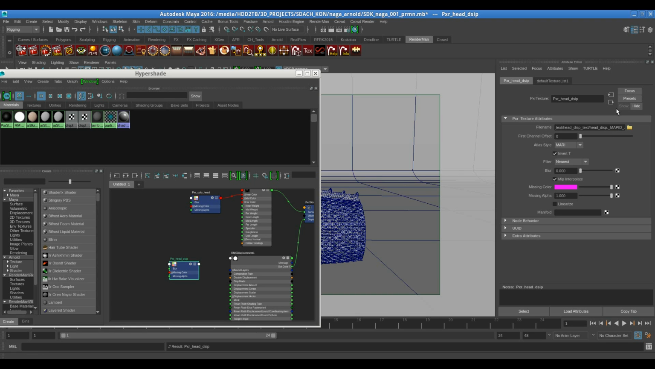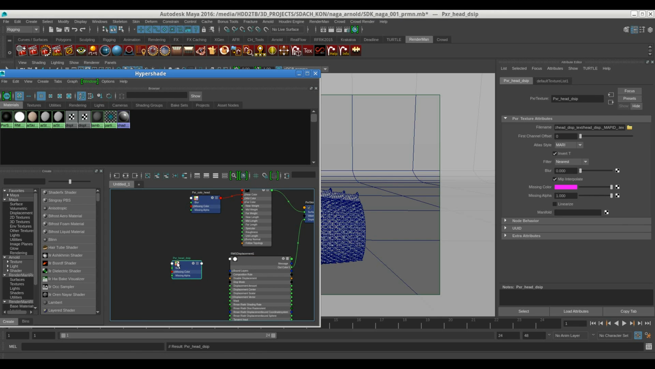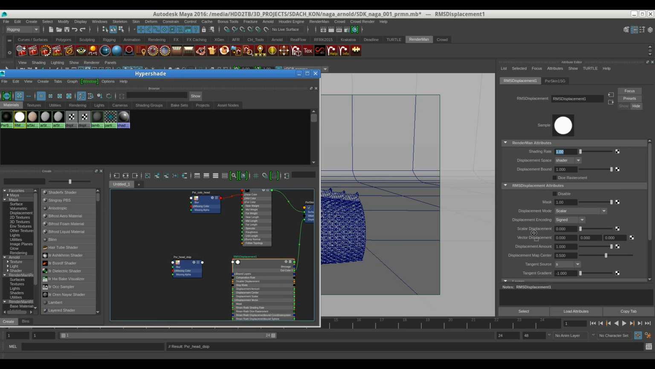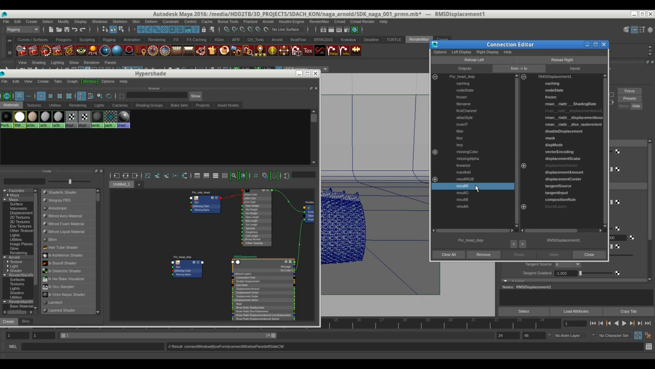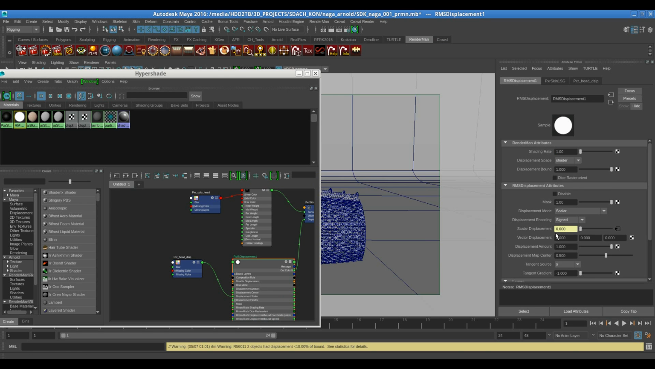Cool. Since I'm using the old way of displacement map, which is a grayscale map of 32-bit EXR, not a vector displacement map, I need to connect that to a scalar displacement. If you are using a vector displacement, just connect that to a vector displacement. But since I'm using a scalar mode, I connect it to a scalar. I can choose R, G or B, it doesn't matter, and then go to displacement scalar. If you are using a vector displacement map, you need to select this, whether it's a Mudbox displacement map or ZBrush's displacement map.